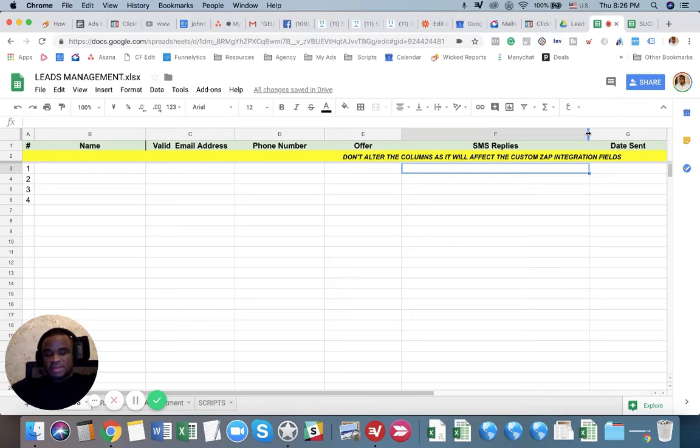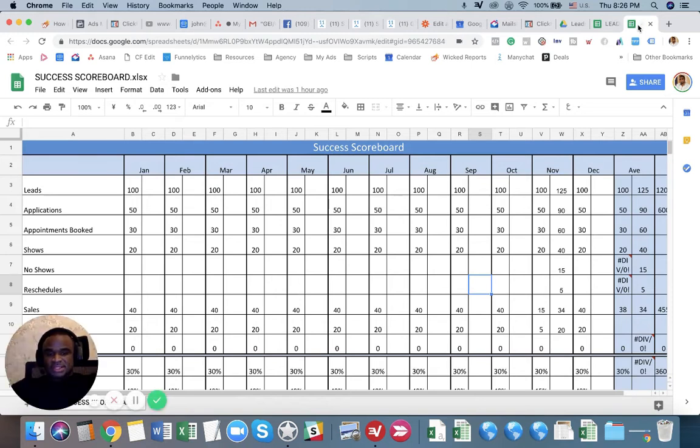So I hope all this made sense. And what I also want to talk about, very important, is the success scoreboard. This success scoreboard wasn't created by me. It was created by a partner of mine, his name was Adam McKenzie. And what this scoreboard does is basically keep track of what exactly is going on.